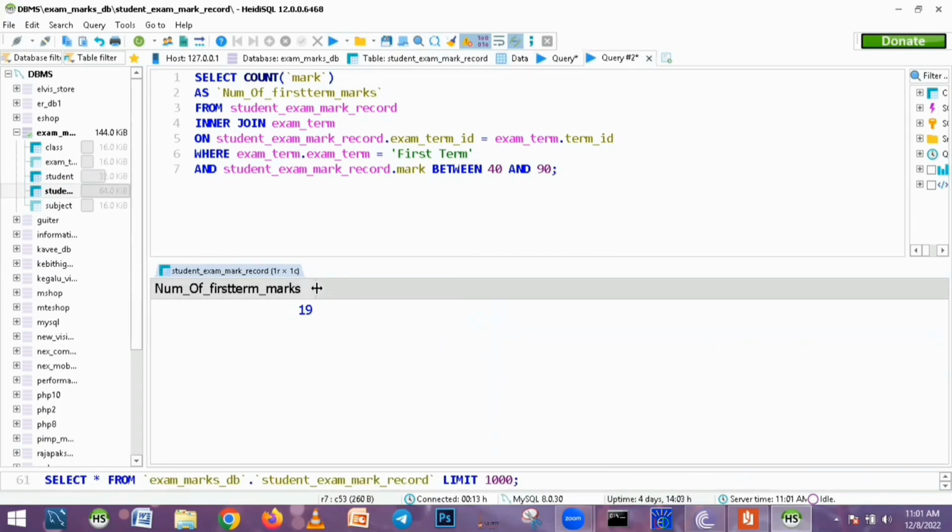Yeah, this answer is okay. Now this answer is right. So we have 19 records in the first term. Between 40 and 90, using this BETWEEN keyword, we don't need to get every single student's marks. We need to get the 40 to 90 marks. So there are 10.5 marks and 20 marks like that. We don't get those marks. We want to get only marks between 40 and 90. So when we consider this, we can get 19 marks in the first term.